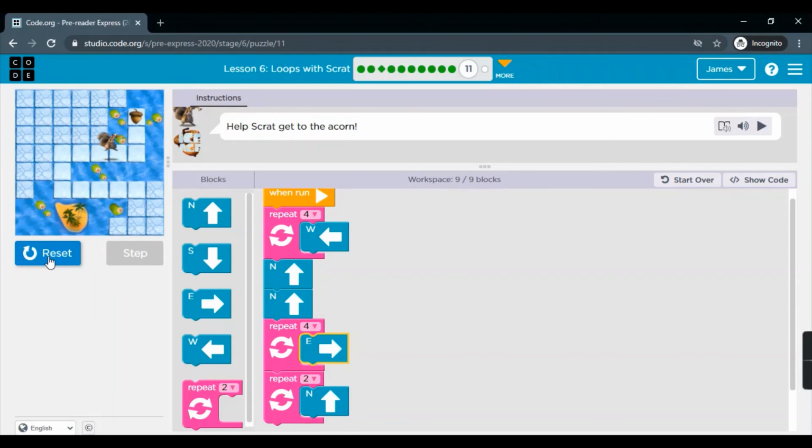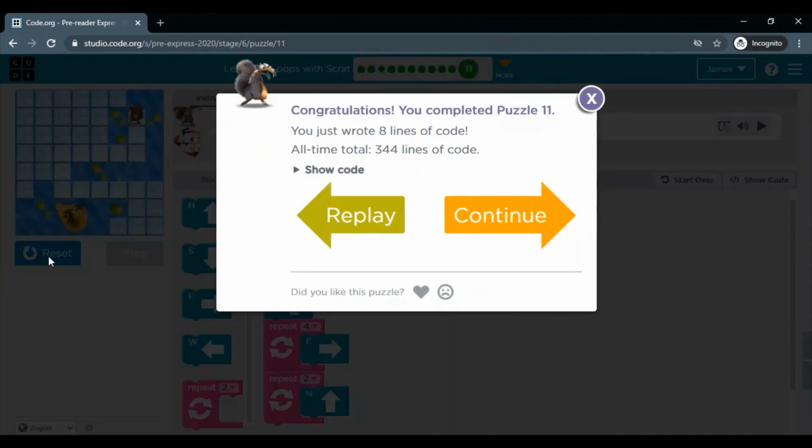If you are doing this course, my advice is first see the video and then do the entire lesson yourself. Okay, let's continue to the last puzzle, that is the 12th puzzle.